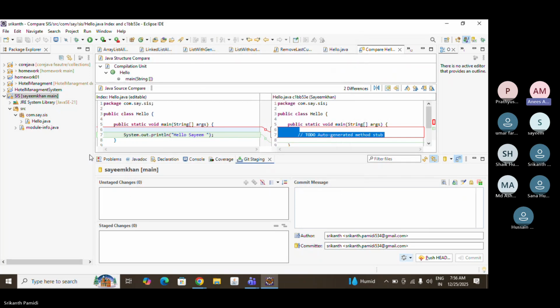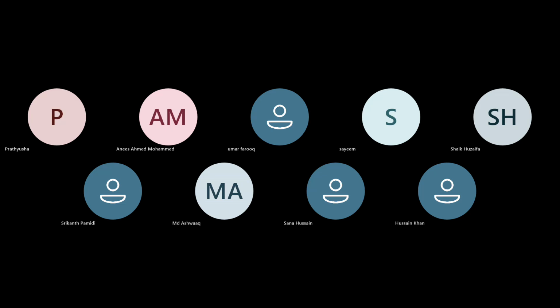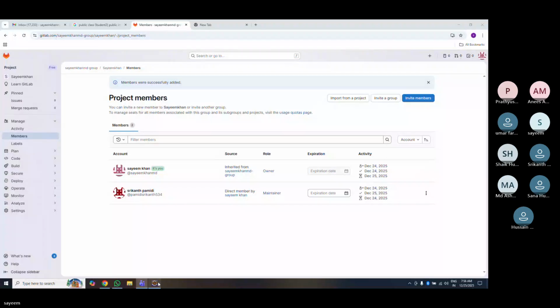let's go back to Saim Bhaiya. Saim Bhaiya, can you share your screen? Okay. So now you can see two users are here, right? So now just go to your repository.